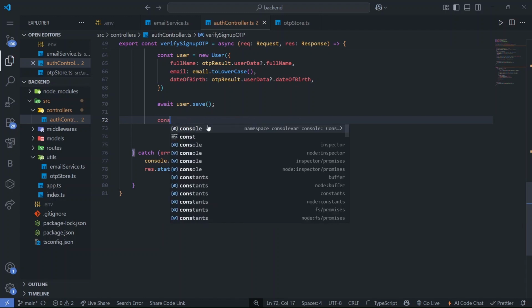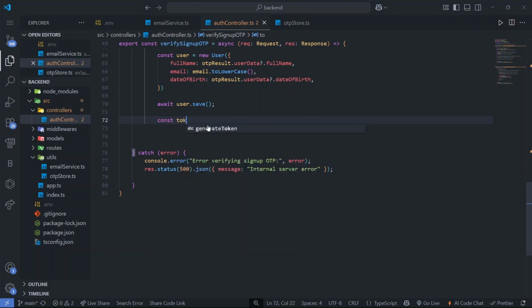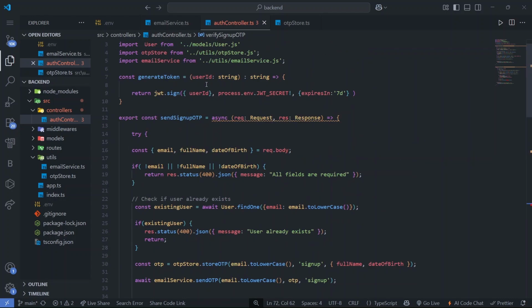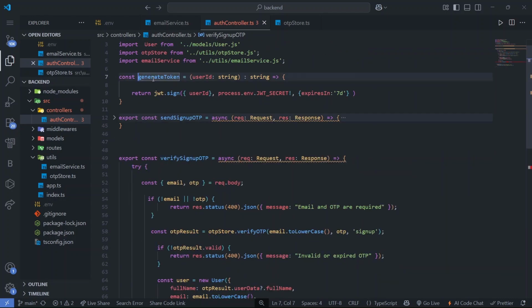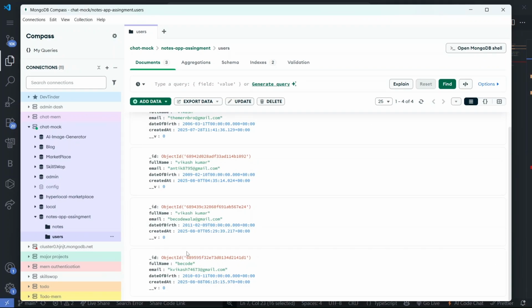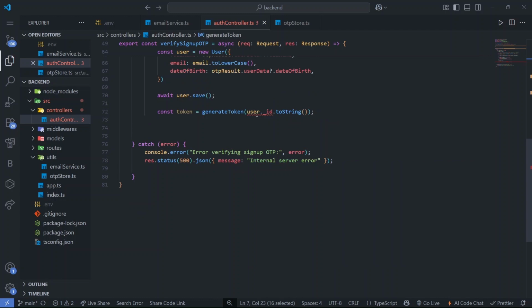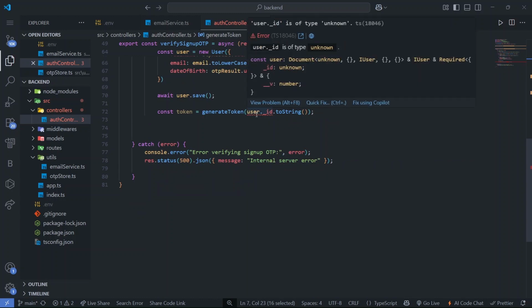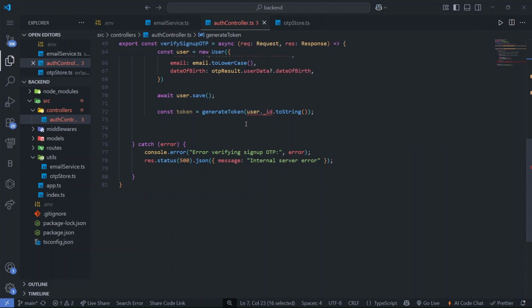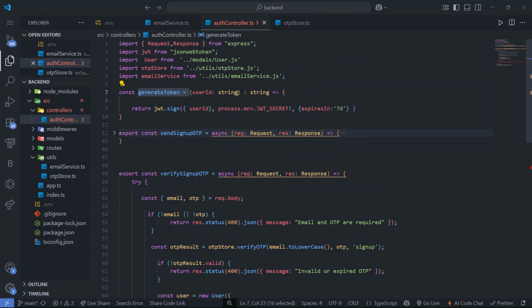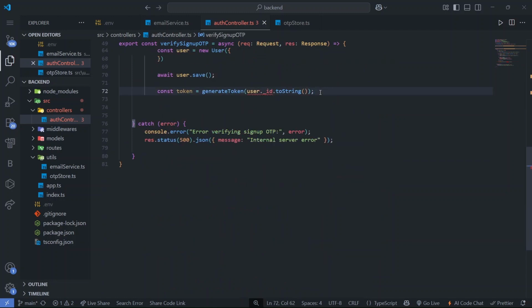So const token. This token is generated from the generateToken function that we have written above to generate the token, right? It takes the user id from the database. With this user id we can write toString. But it is showing user.id of type unknown, right? We will fix it later. Let me first write this.